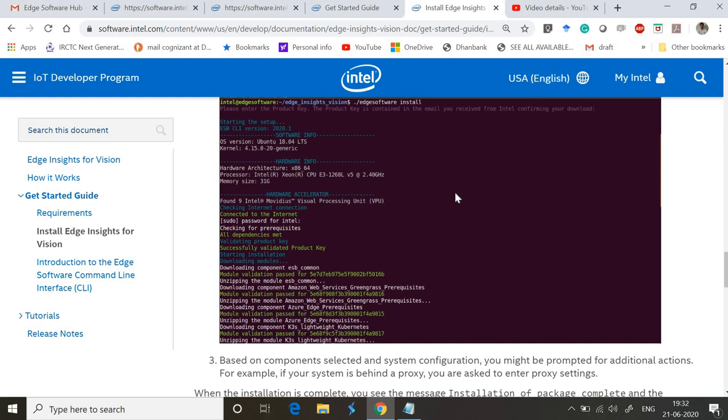I tried it with the upgraded version of Ubuntu as well as the lower version of Ubuntu. I got a clear message saying that this is not meant for it. So all the messages are very clear, and it's very easy for you to follow. Now, once you are done with it, it will ask you for a product key.